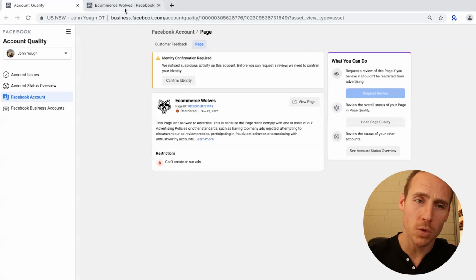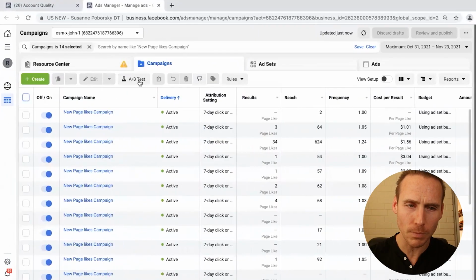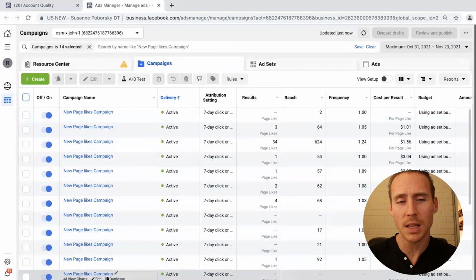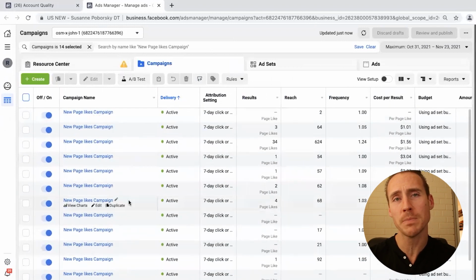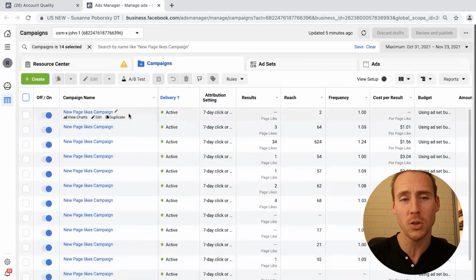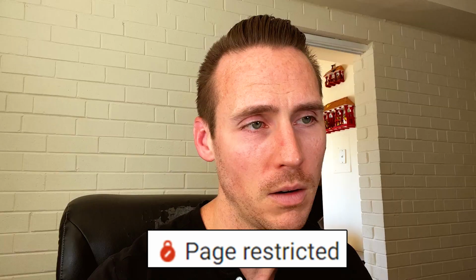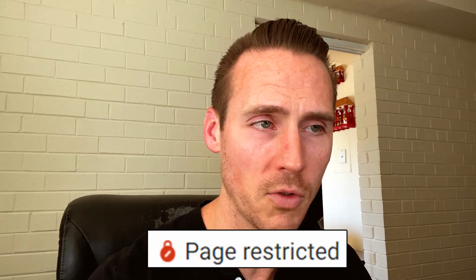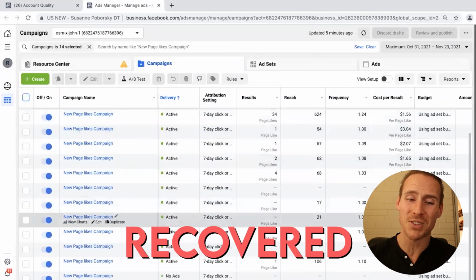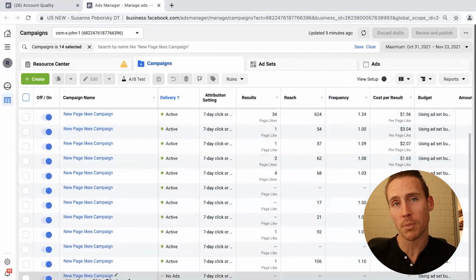Okay, so just to show you the results before we do that, check this out. I did this with a separate profile, we created a total of maybe 16 pages, and these are all campaigns with a new page. Every single one of them became restricted the second that we published the first ad, the first $1 a day campaign. But the good news is we recovered almost every single one of them. 2 of them did not make it.